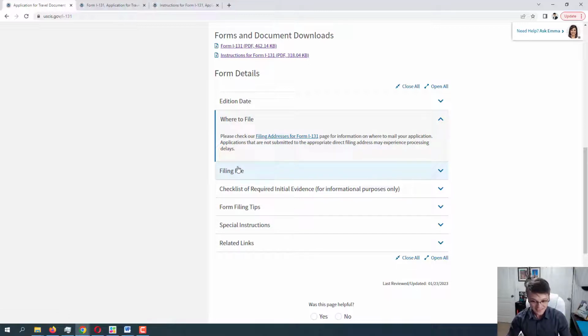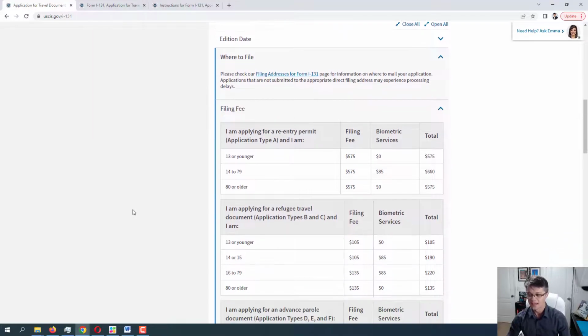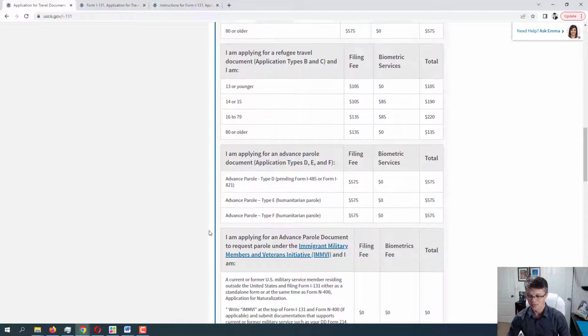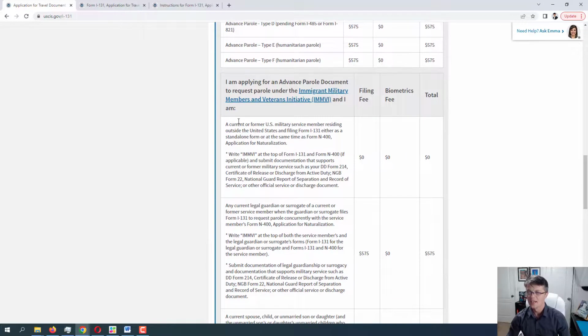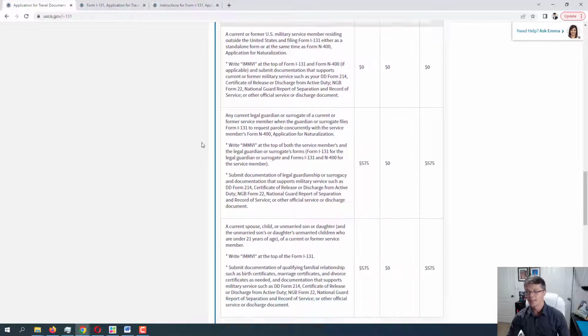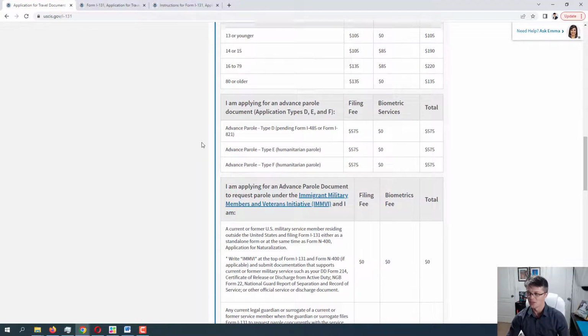There's also the filing fee, which is the fee that you have to pay for the application to be processed. You will find it is based on age and on the type of application. There are quite a few. Depending on which situation works for you, if you're applying for advanced parole, for example, there will be different fees based on which categories you're applying for. We will go through a few of them once we are filling out the application.